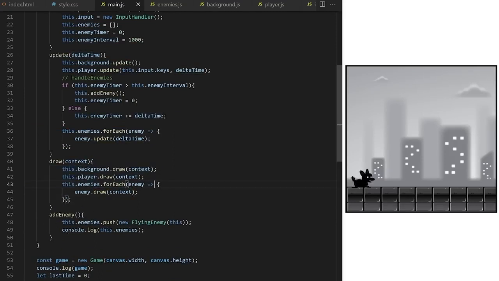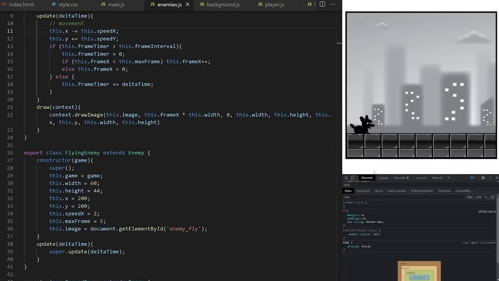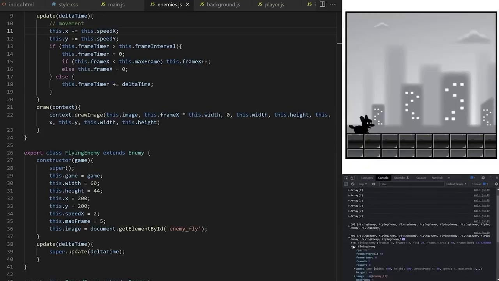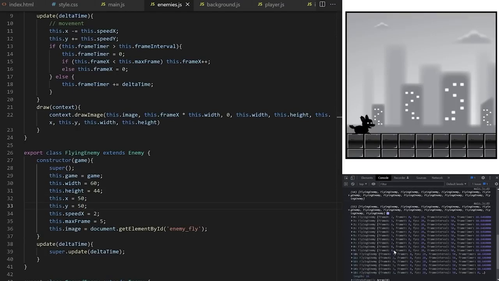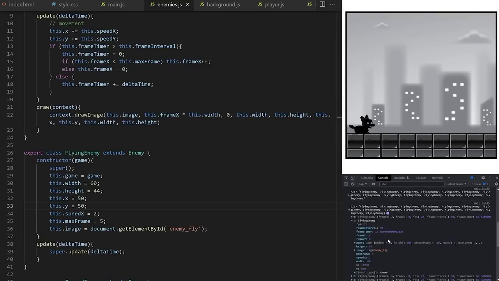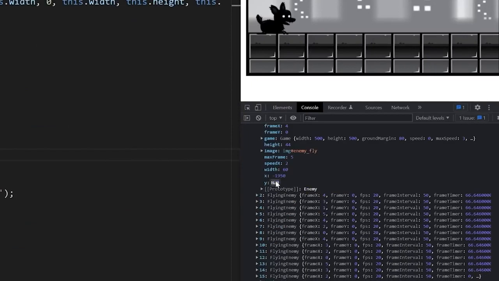I don't see any enemies coming. Let's try to use minus equals here to make them move to the left. Still nothing. I'm console logging enemies array, so let's check the console. I open up the array. Let's change the initial x and y coordinates to 50-50 now. If I open the array again and I check one of my flying enemies, I can see their vertical y coordinate is NaN, not a number. JavaScript doesn't know where to draw them vertically.